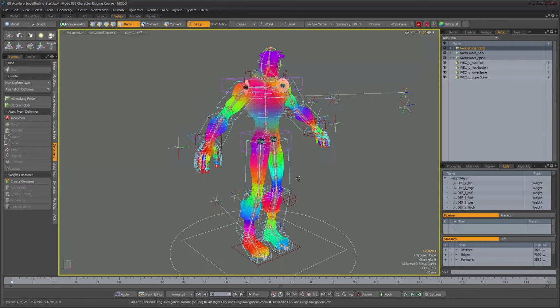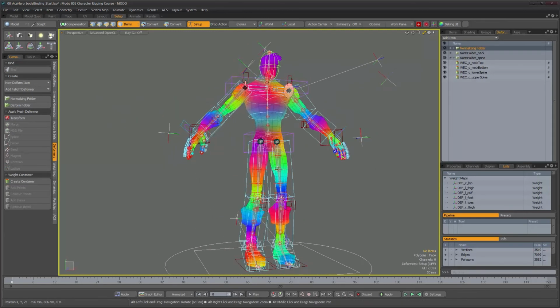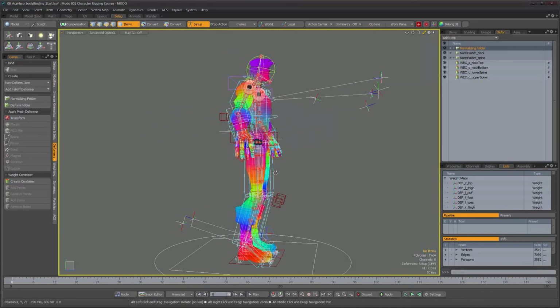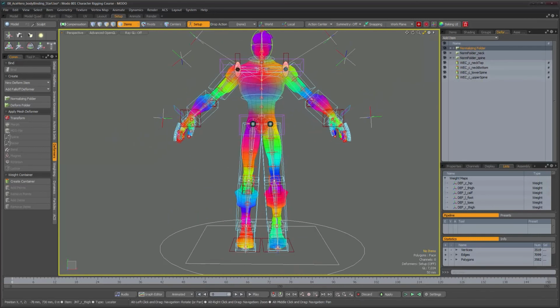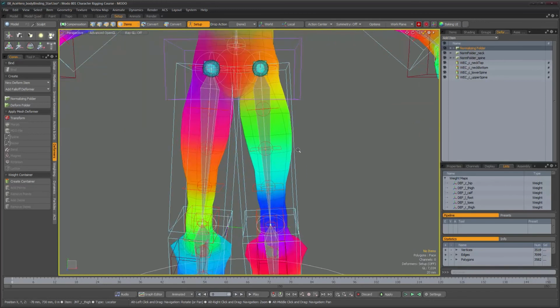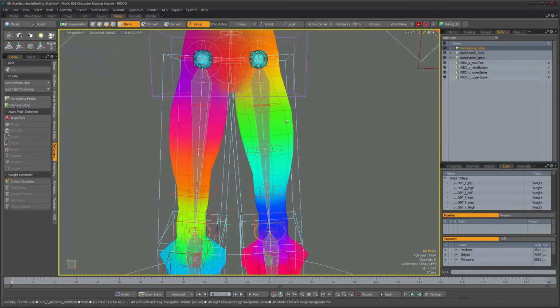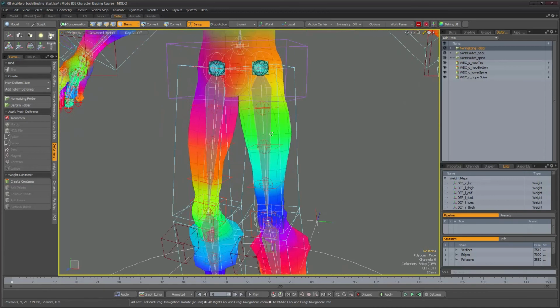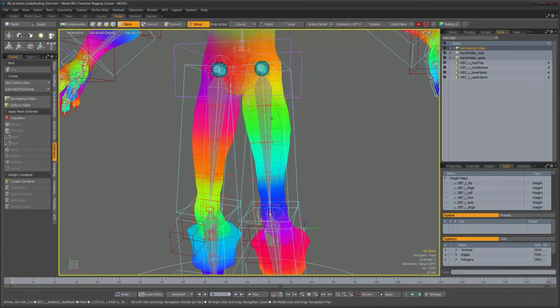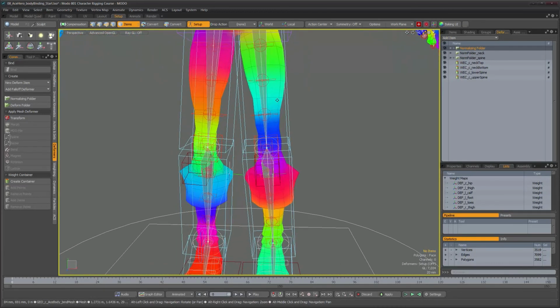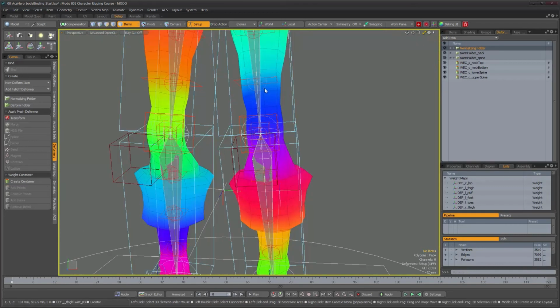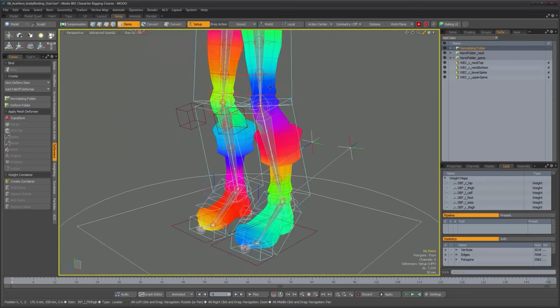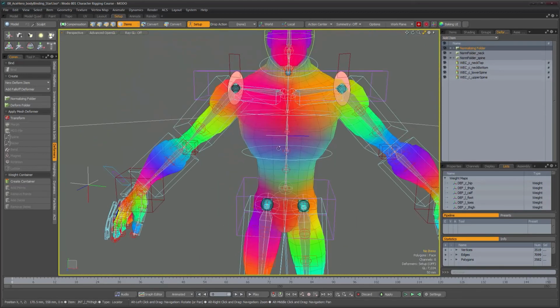When I select it, you see all this colored display on the viewport, and this is basically telling us which areas of the character were assigned to each deformer or locator. So as you can see, this guy is probably influencing this blue part over here, and so on and so forth.